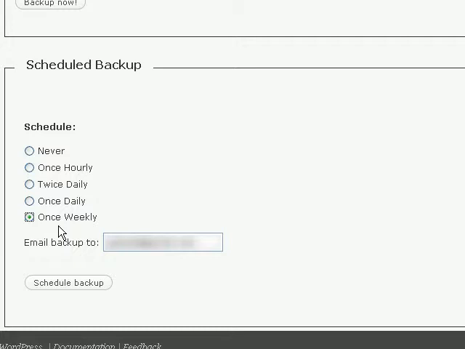So if your WordPress blog is relatively low traffic, you may want to select once weekly. But if you're getting a lot of traffic and you're publishing a lot of posts and you're also getting a lot of comments, then you may want to select once daily. You probably would not need to select twice daily or once hourly unless your WordPress blog is really very big and very popular. So in this case, I'm going to select once weekly because it's a very new WordPress blog.